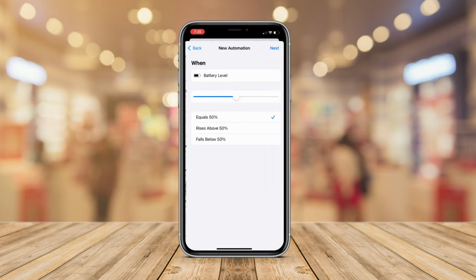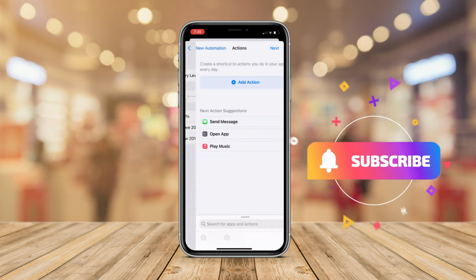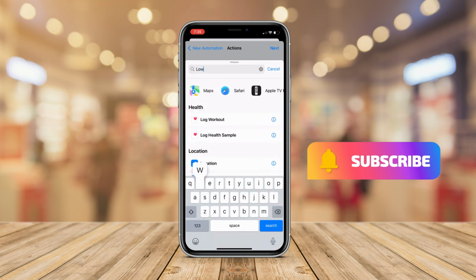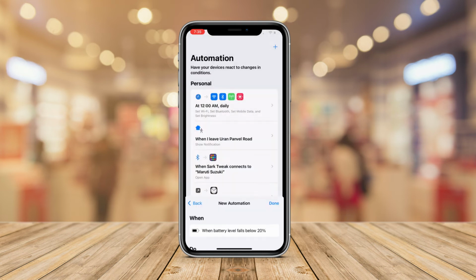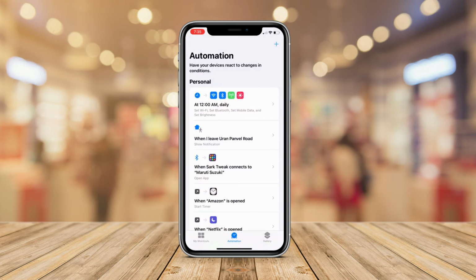So let's create a new automation. Here tap on battery level. Then first select the battery falls before 20%. Then tap on next. Here search for low power mode on and disable ask before running. So that's how you can activate low power mode.